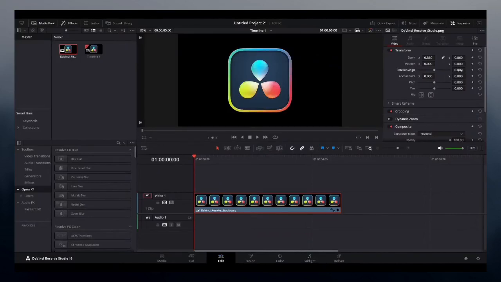Hi everyone, in this tutorial I'll show you how to create a side-to-side image jiggle in DaVinci Resolve.